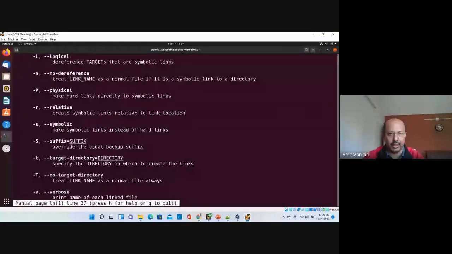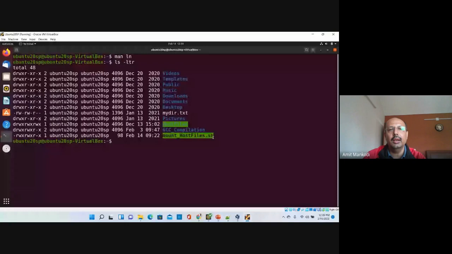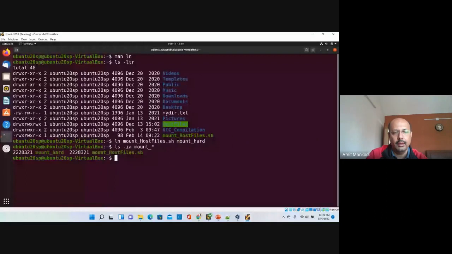So I'll use our shell file and create a hard link using that. So ln mount, that file name, and then I'm going to call this mount hard. Now if I say ls -ia mount star, you see that there are two mount files.